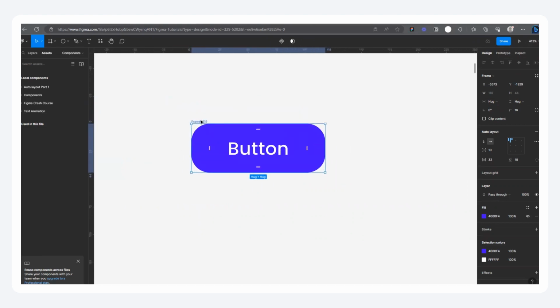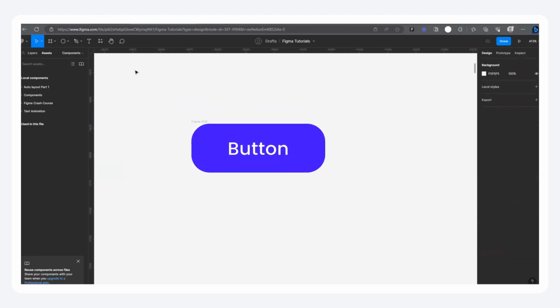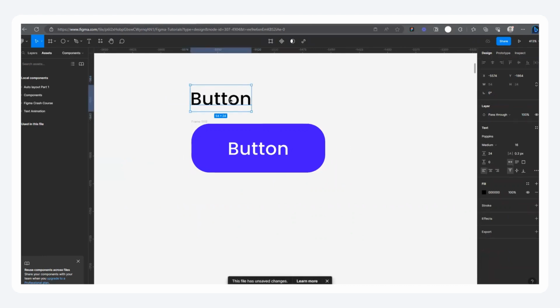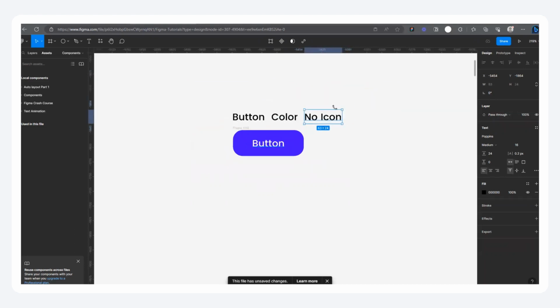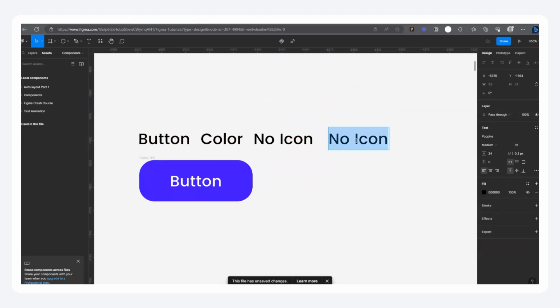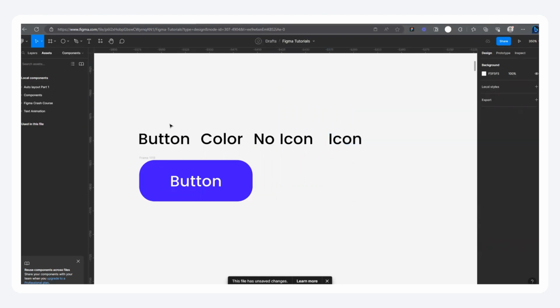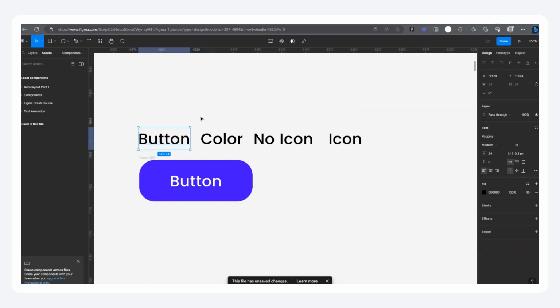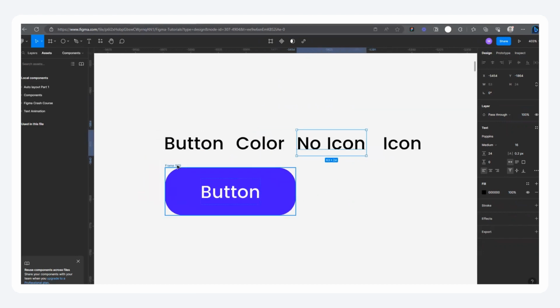One of the ways to build it faster is to start naming your elements. First, we want to have a button. The name of the element is button. Another property we want is color. Another is the one that has no icon, and we want another one to have an icon. So these are different variations: this is the name of the element, and these are the properties of the element that we want to have. This will help us to create variations of this button. So now let's start creating.